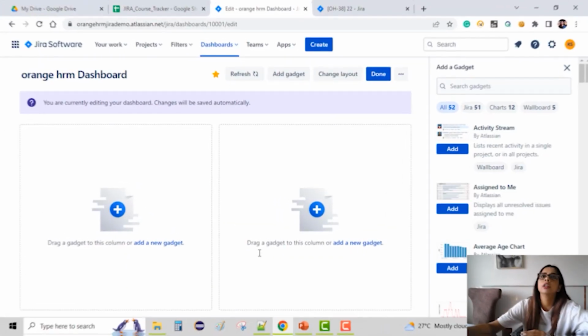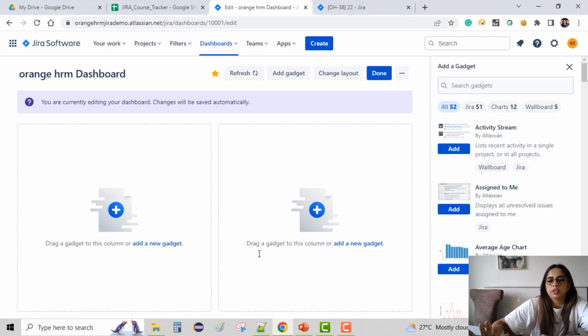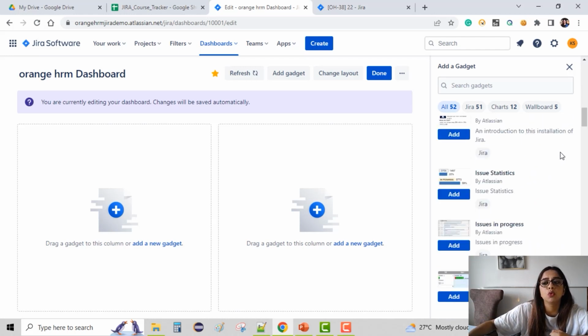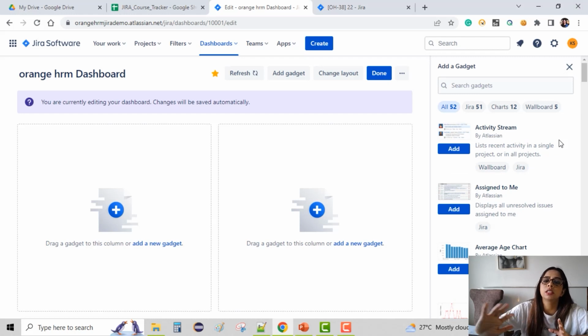So gadgets are small, already created options available to us. We can just add as per our requirement. There are a huge number of gadgets available. If I just scroll down, you can see so many of them, but we have to know what we want to actually see in the dashboard, what we want to showcase to our senior management.